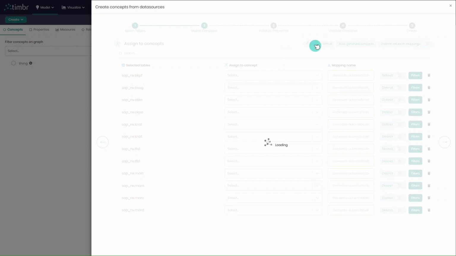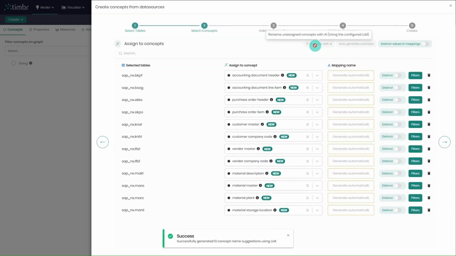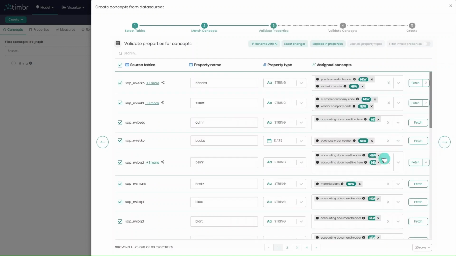Timbr uses AI to interpret the SAP metadata and suggests clear, business-readable concept names so it's easy to understand what each concept represents, while still keeping the process fully under my control. After that, I'll click the arrow again to move to step 3, where we validate the properties of our concepts.